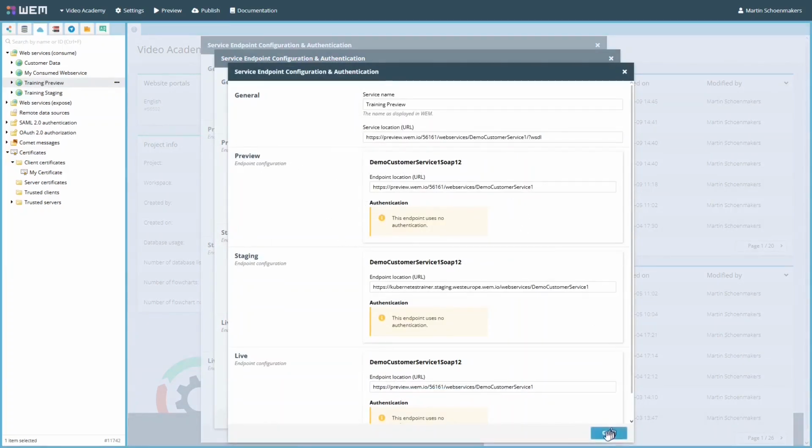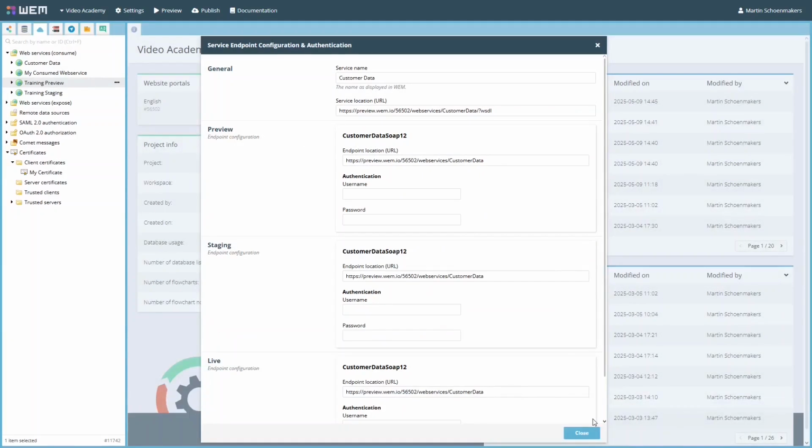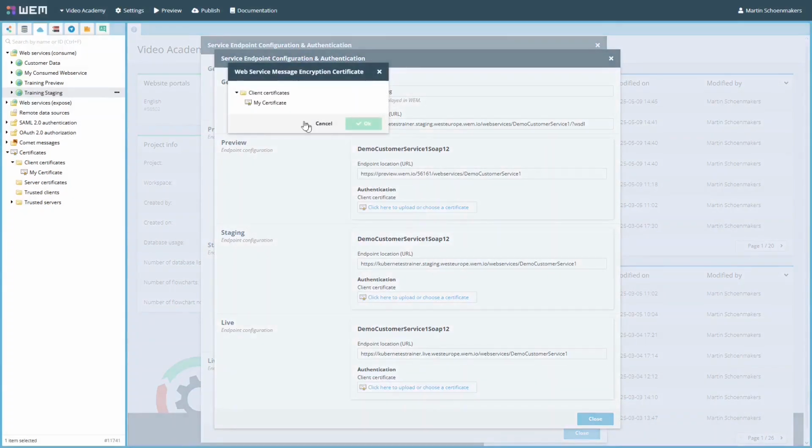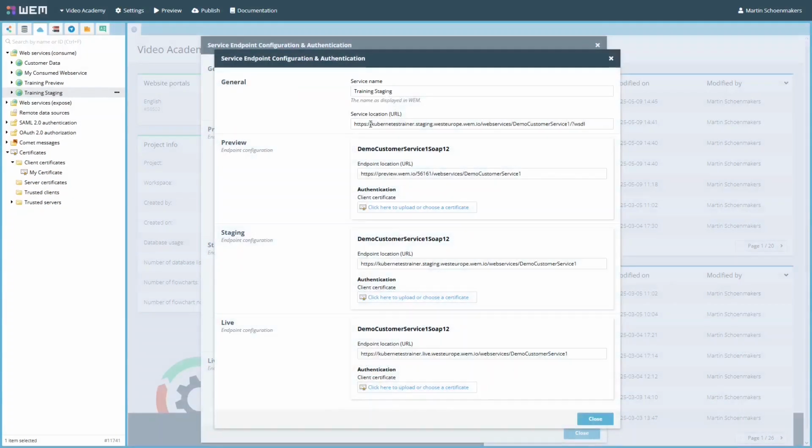You will need to provide the correct authentication details based on the authentication type. Username-password combinations and client certificates can be set for the three endpoints individually. This is how we can submit a username-password combination for this endpoint. And this is how we can submit a client certificate from our client certificates folder.